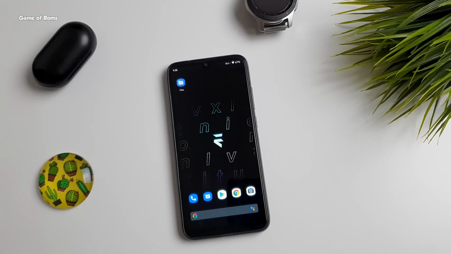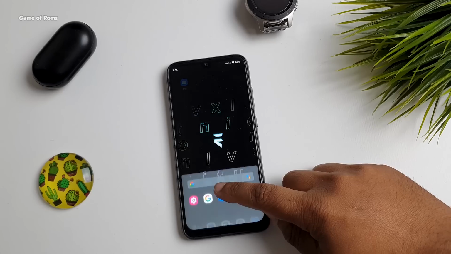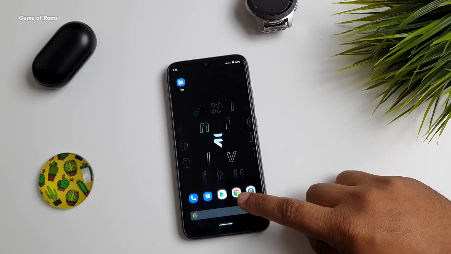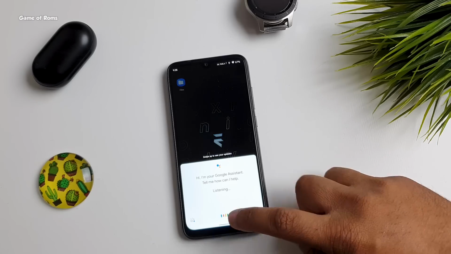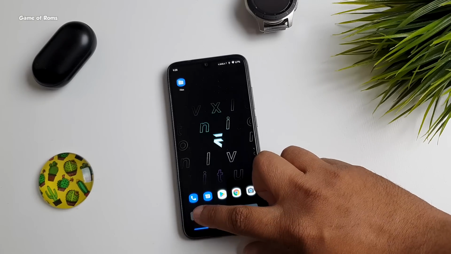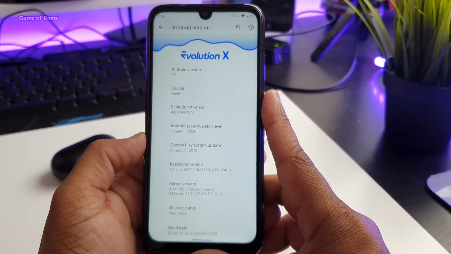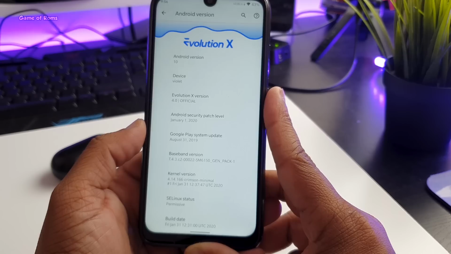So why do many people think that Evolution X is the best Android ROM right now? In terms of stability, features and overall performance, this ROM is superior to others. I have already reviewed this ROM in the past, but now the new version is out, which is Evolution X 4.1, and in this video we'll discuss the new features and also what makes this ROM number one among others. So let's get started.